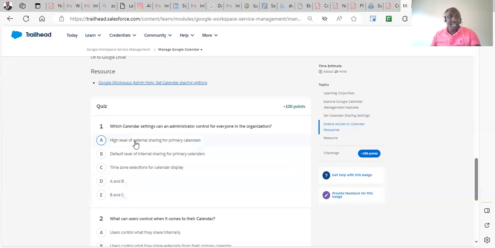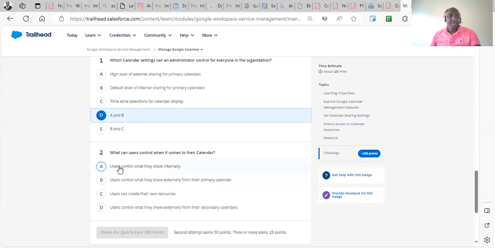So I see A is correct, and also C is correct. So I'll check A is correct and B is correct. So I'll check D as my last best answer.